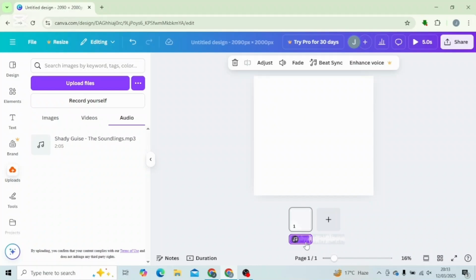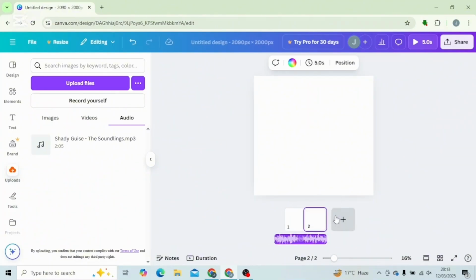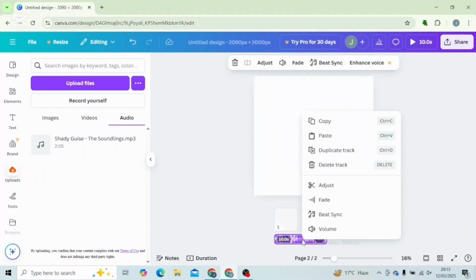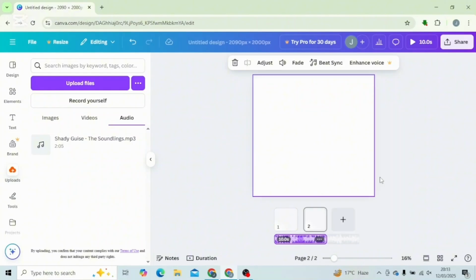You can adjust it according to your preference, however you want, whatever length. Once that is done, your audio should be added. Also, you can add different pages to your project, and you can adjust the audio for those pages as well.